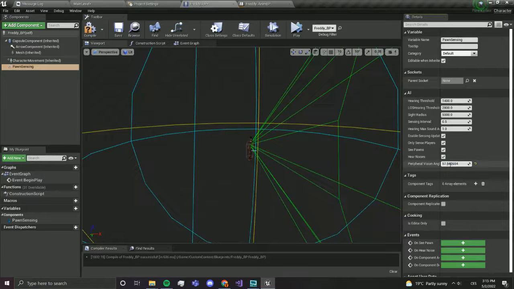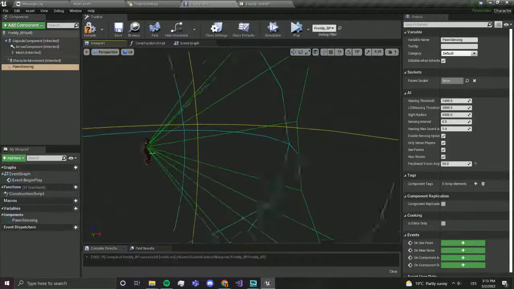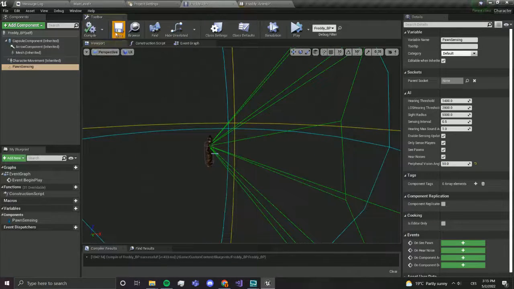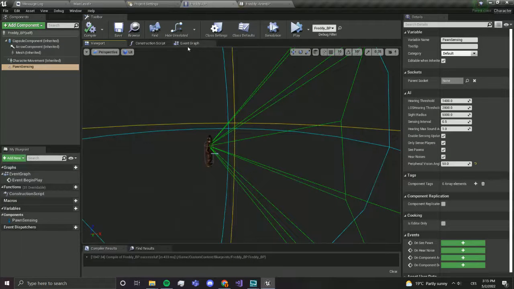I'm gonna change the peripheral vision angle to like 15, I don't know. And just leave it as it is. So if you want Freddy to be able to see more or less, you can just modify these values. I'm just gonna leave it like this. I wanna make it pretty hard.